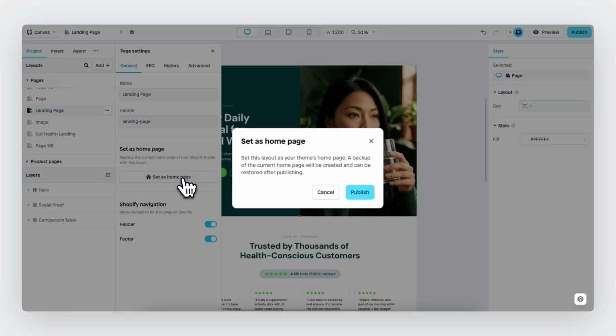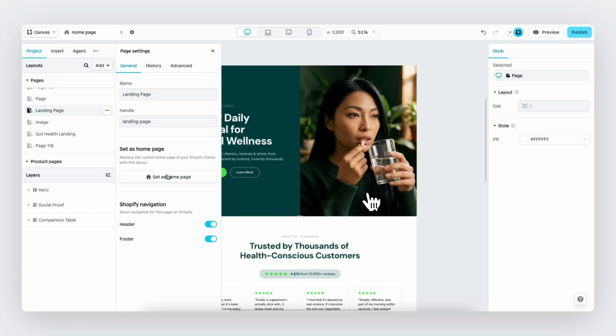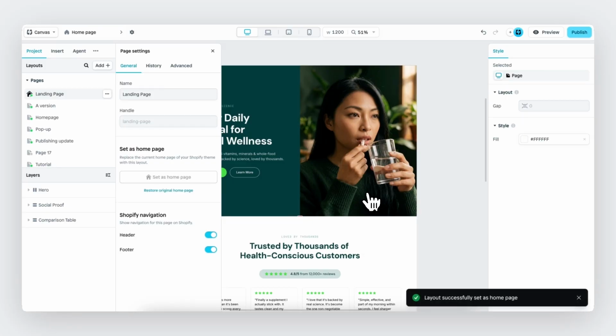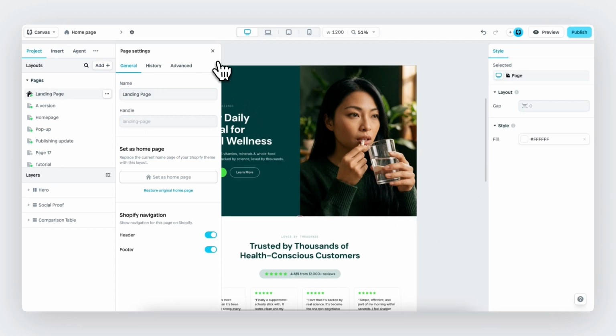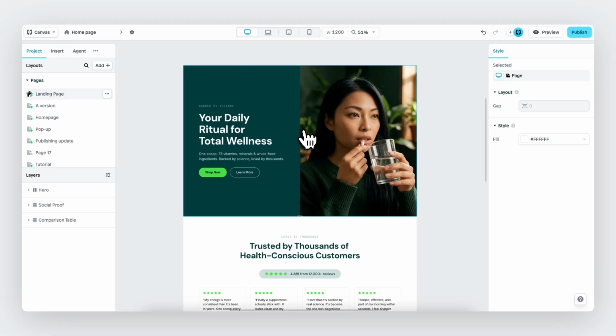And when we click on this, we get a quick warning message to reassure that we want to set this as our theme's homepage. So let's do that and click on publish. Now Instant will publish this as the homepage of your theme, and as you can see, it's done. So now this page has turned into our homepage.